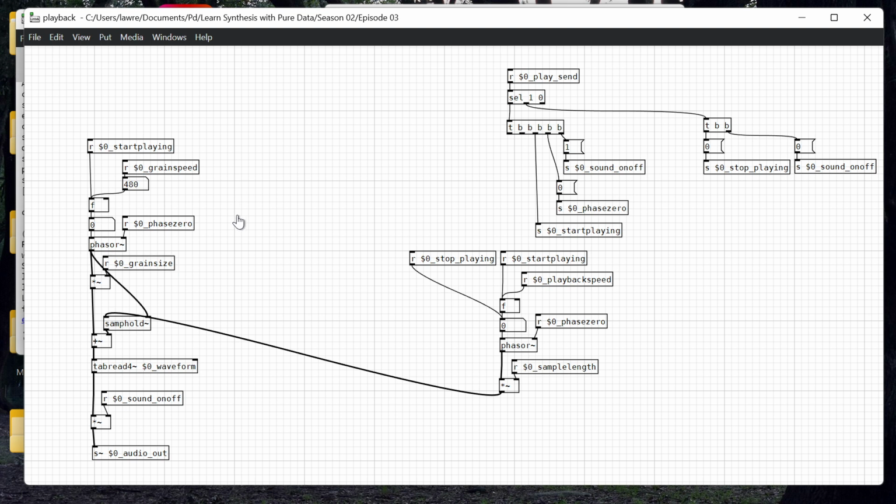Next, we have our grain size there. Let me just move it out like this. Now that we're using PD Lork, you can see the curve in the patch cable. You can see what things are connected to. Remember the phase 0? We put that in, right? Phase 0 is put in, but what about stop? Stop playing. Start playing doesn't have an underscore, stop playing does. We should probably change that.